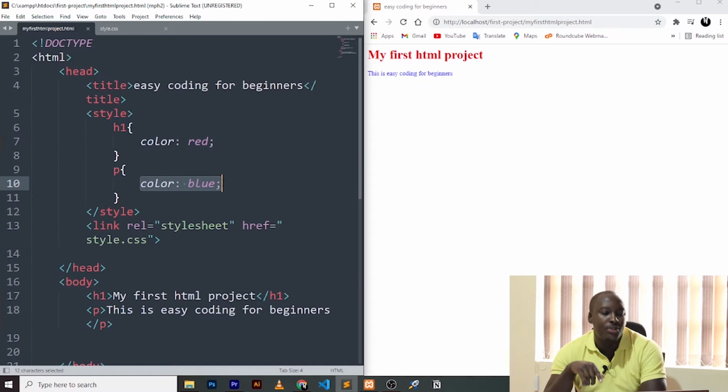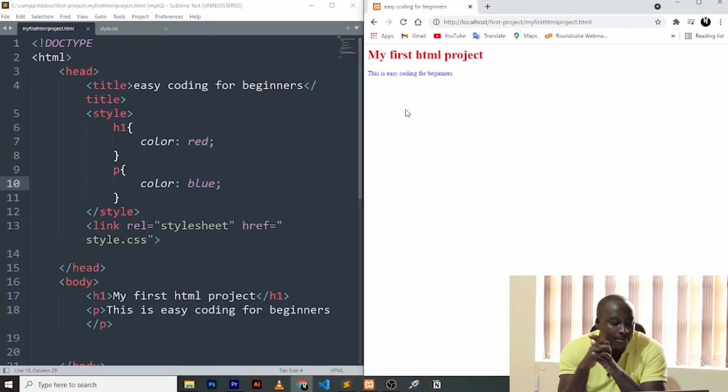So in this particular tutorial, when you refresh or just access that link where your My First HTML project.html is hosted, you should be able to see that the H1 tag, which is My First HTML project, should be in red, and the P tag, which is the paragraph tag, should be in blue. So with that, at least we've seen basically how the styles have been applied.